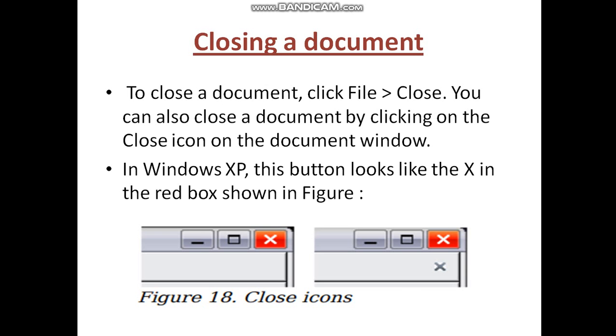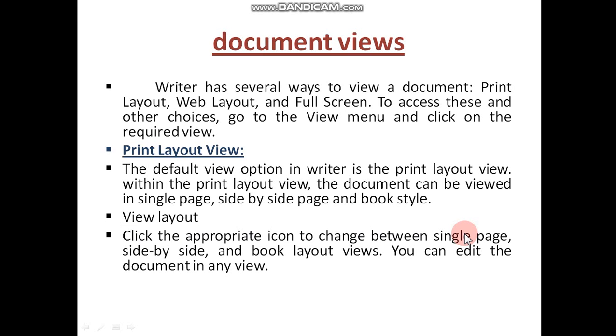Next, how to close a document. To close a document, click File and then Close. You can also close the document by clicking on the close icon on the document window. In Windows XP, this button looks like the X in the red box shown in the figure.